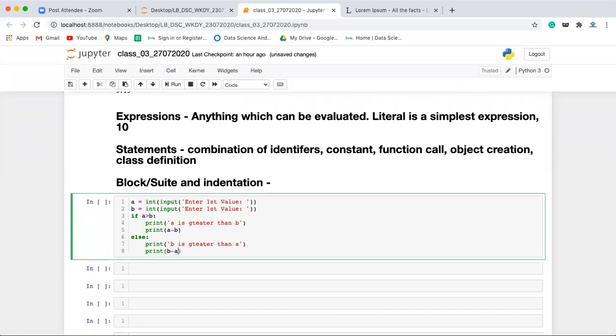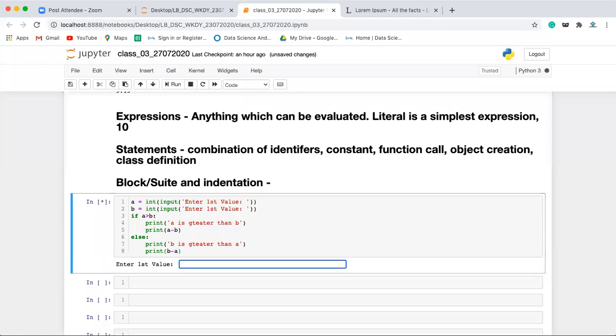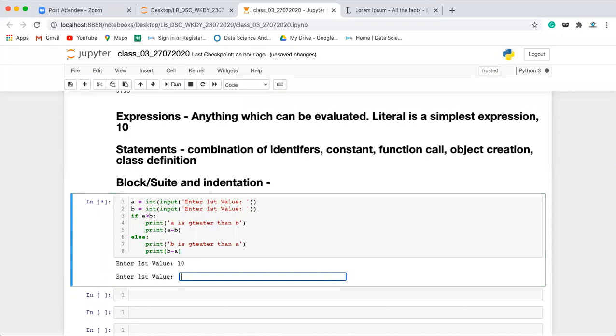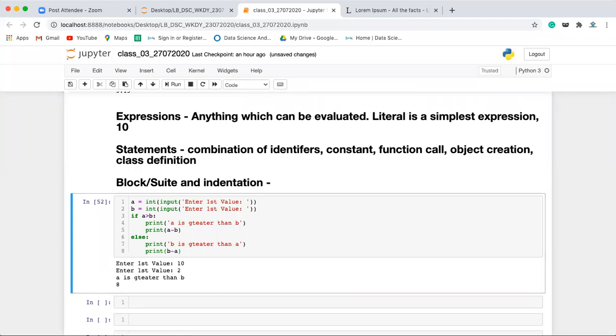Let me run this. I'm going to have 10, which is A, and then 2, which is B. So 10 is greater than 2. If I run this, the first if block will be executed, giving me A is greater than B, and then it prints A minus B, which is equal to 8. But lines 6 to 8 are not executed. How? First of all, let's see what is the expression and what is the statement in this.